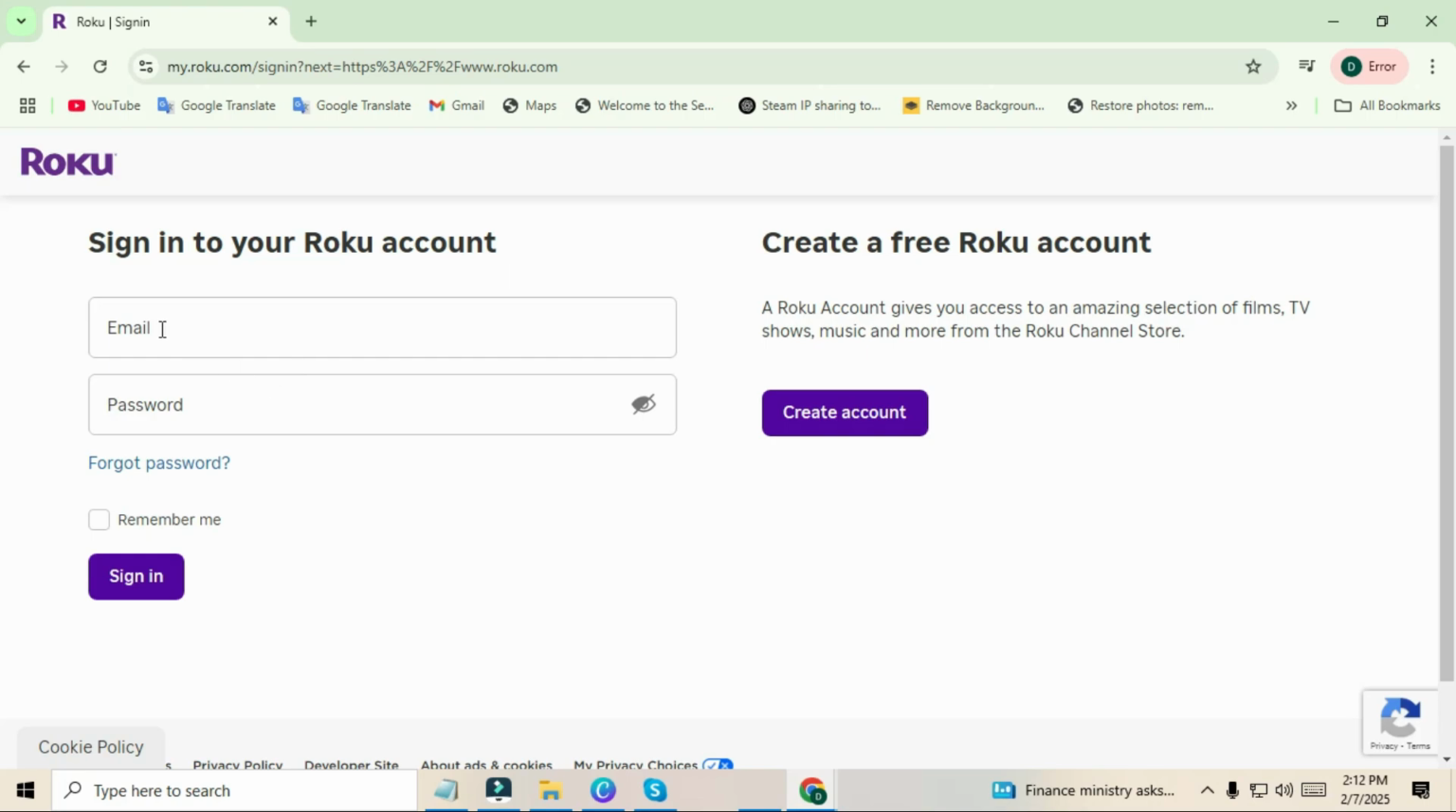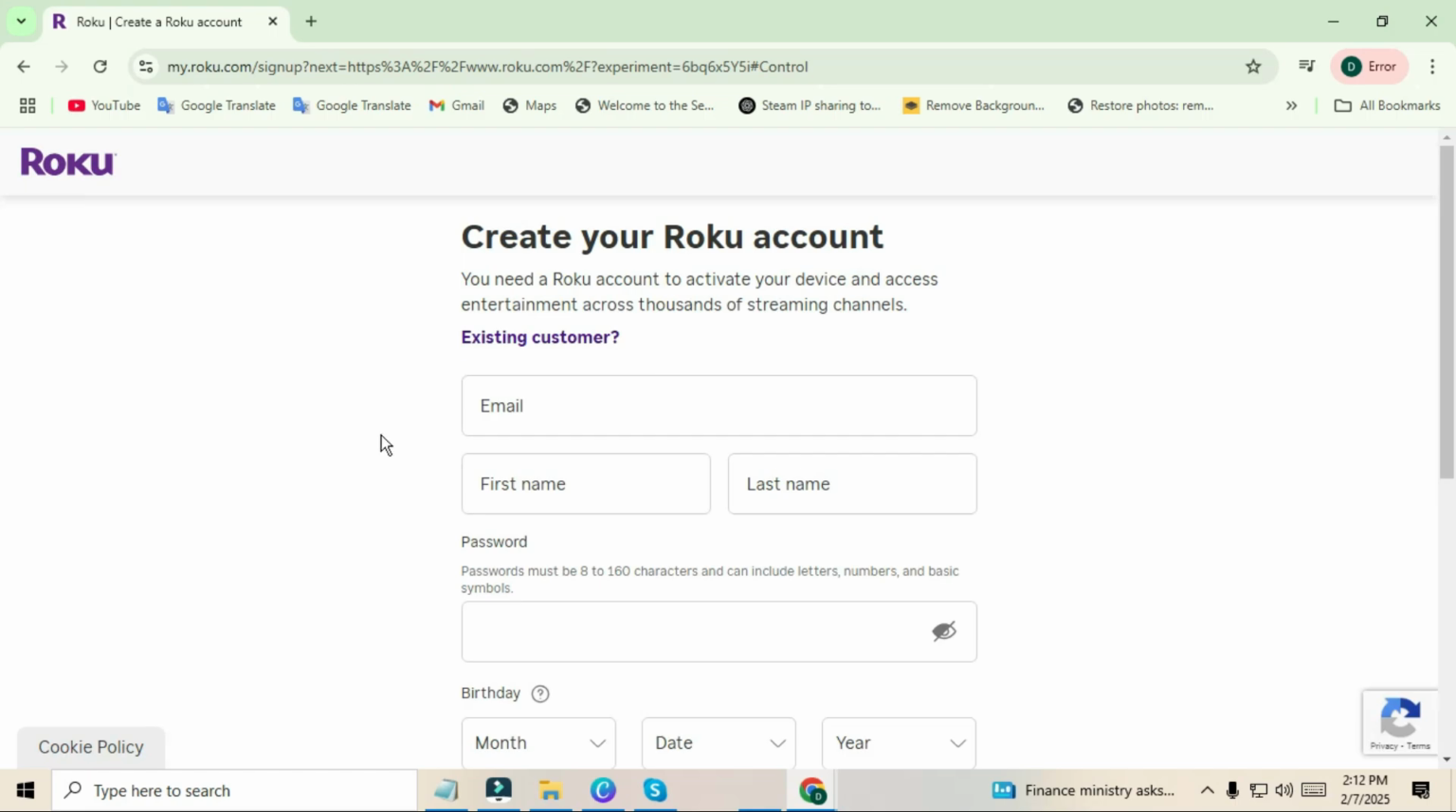Sign in or create an account. You need to sign into your Roku account by entering your email ID and password. If you don't have an account yet, you can create one by clicking on the Sign Up button and providing required information like your email, password, and other details.